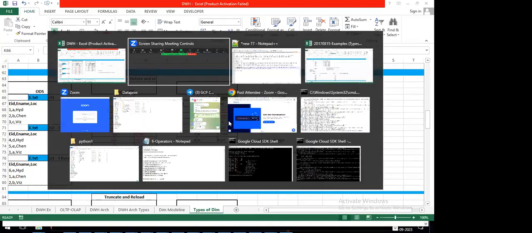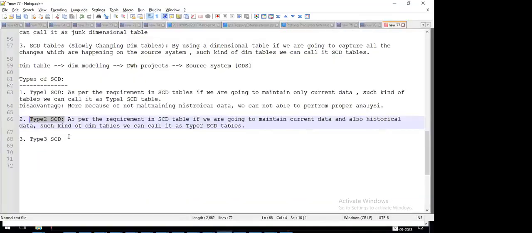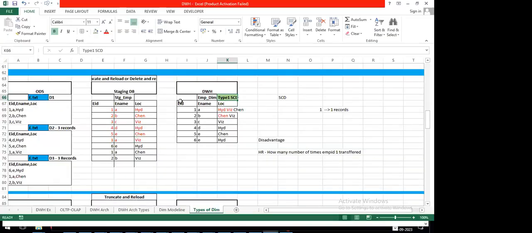But in which type of slowly changing dimensional table are we going to maintain current data plus historical data? In the type 2. That's the reason, if you work in real time, obviously we are going to see the type 2 slowly changing dimensional table. But in some projects, there are chances we can see type 1 SCDs also. In interviews also, they sometimes ask what is type 1 and what is type 2. I gave this example only for understanding purposes.